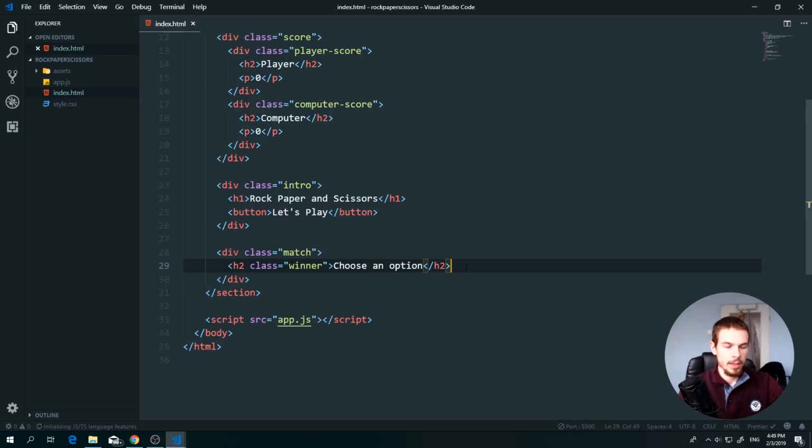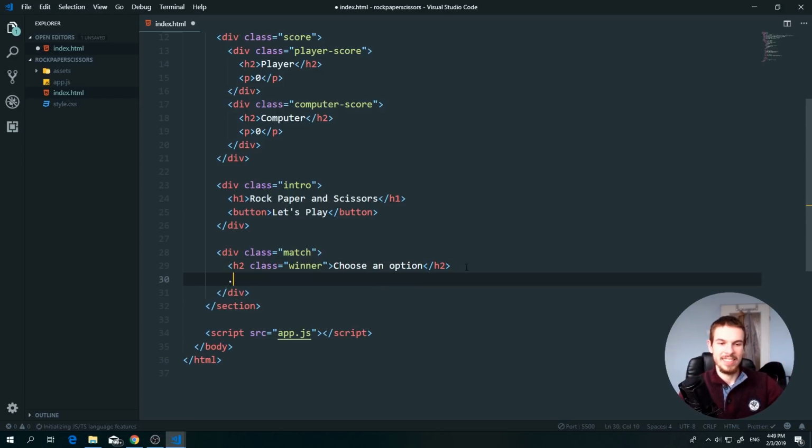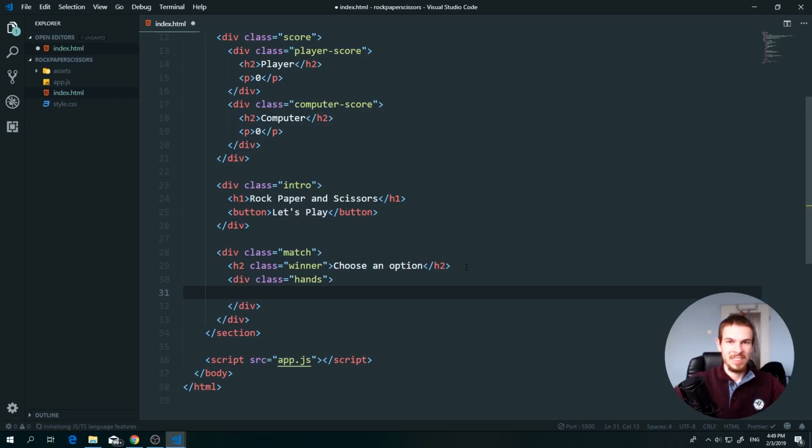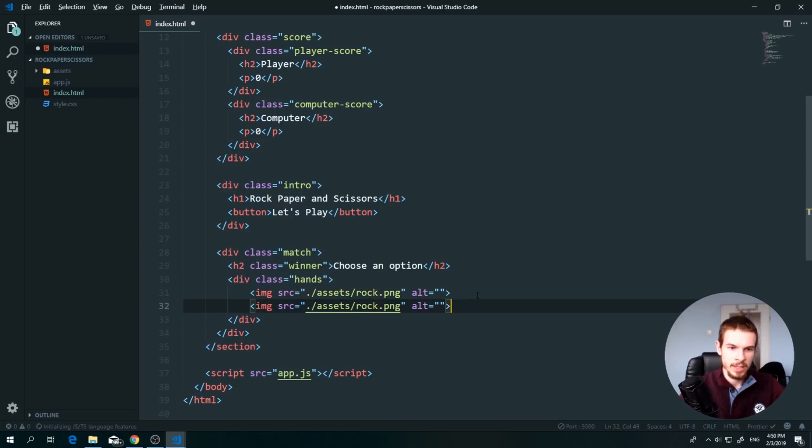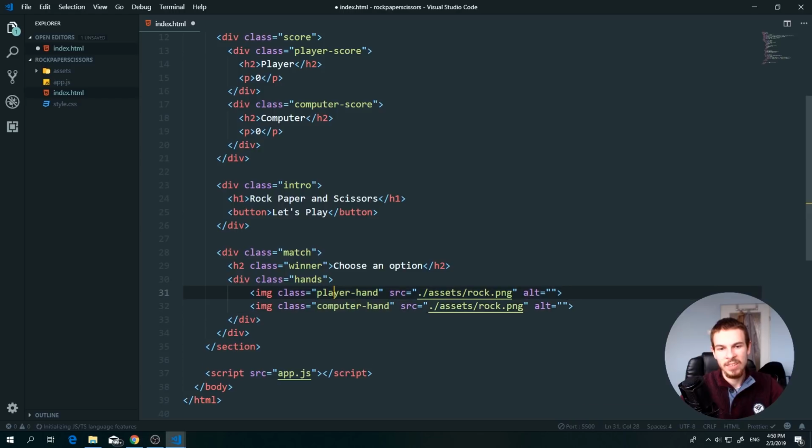Hit save. The other thing we need is the actual hands. So I'm gonna make a class of hands, you know, the ones that go like this. I'm gonna add two images here, so the ones we have in the folder. By default, I'm gonna start both of them as rock. And I'm just gonna copy paste this one down here, and one of them is gonna be the player hand. So the one above is going to be the player hand, and the one below is going to be the computer hand. And the thing we need to do with this one is actually we're going to have to rotate it, because they're both like this.